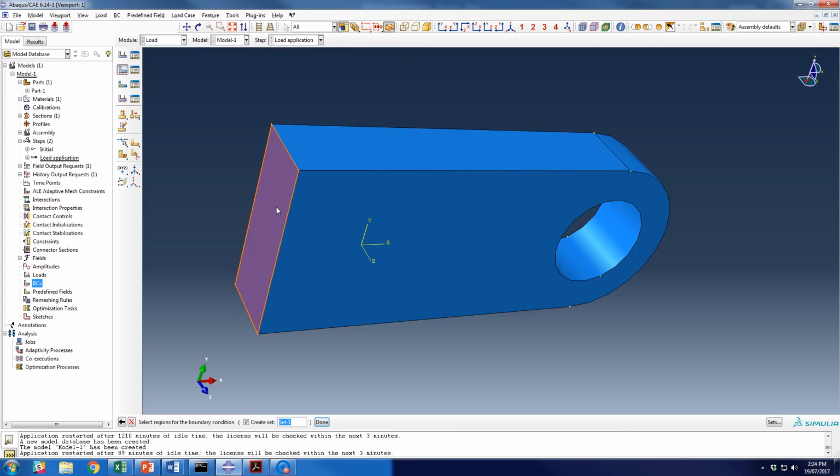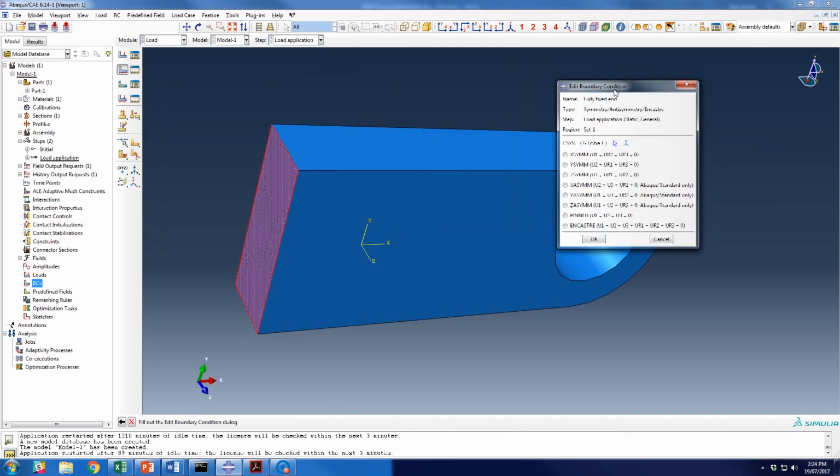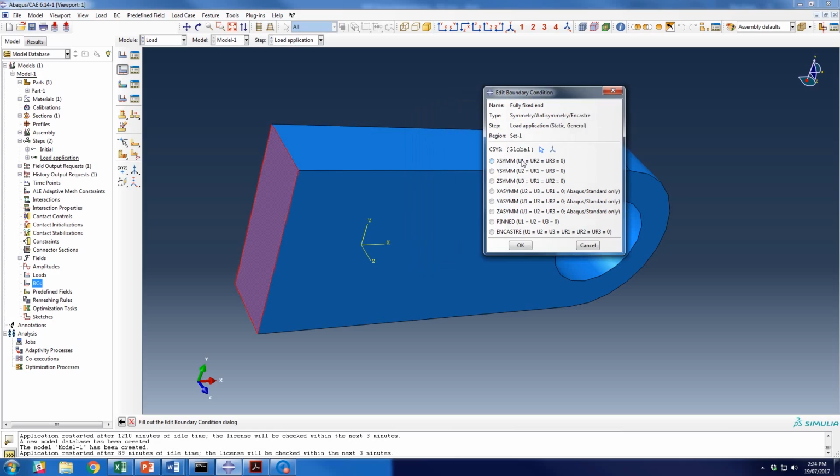And then I'm going to select which boundary I want to apply this boundary condition to, which is just going to be this surface, and I can hit done, and then you'll pop up with this window here. So here you can see a number of different options available to us. So the first one there is X symmetry, which says that U1, UR2, and UR3 are equal to 0.